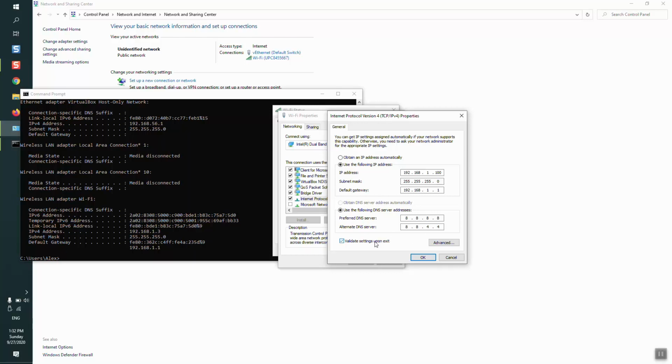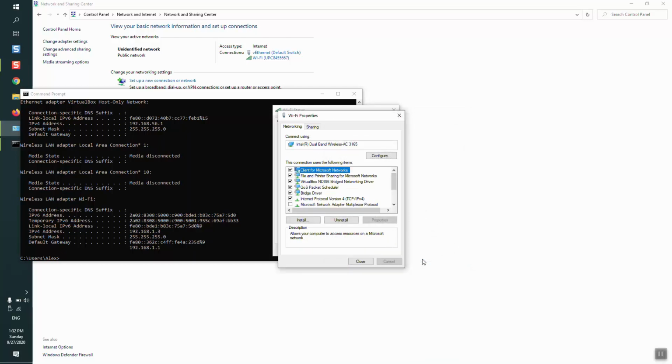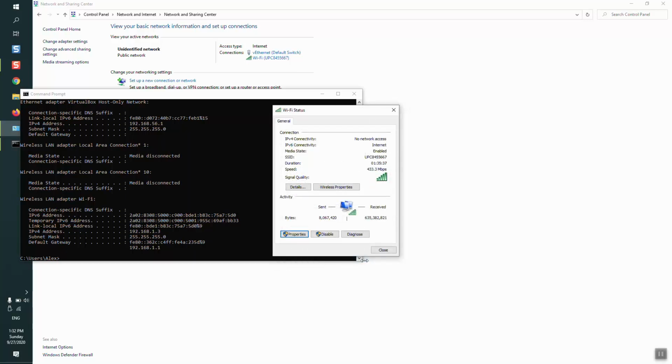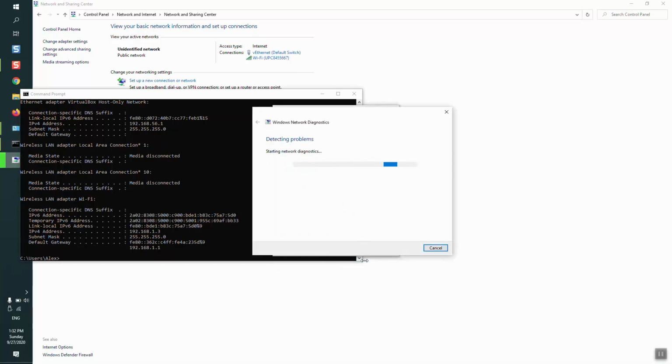I will just click Validate Settings upon exit, and I will click OK. Once you have entered these numbers correctly, you want to close, and you want to see if your internet will be working. In most cases, Windows will run Windows Network Diagnostics, and it will try to find out if there are any problems and solve them for you. If it didn't identify problems or it didn't solve your problem, you can go ahead and close.